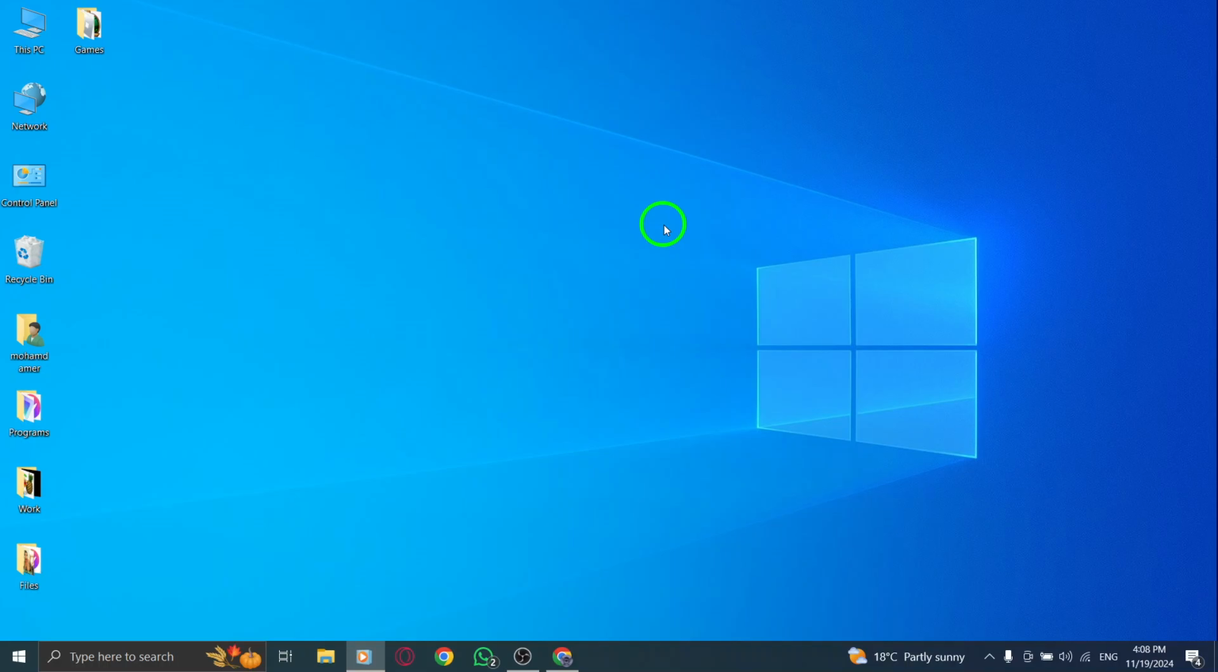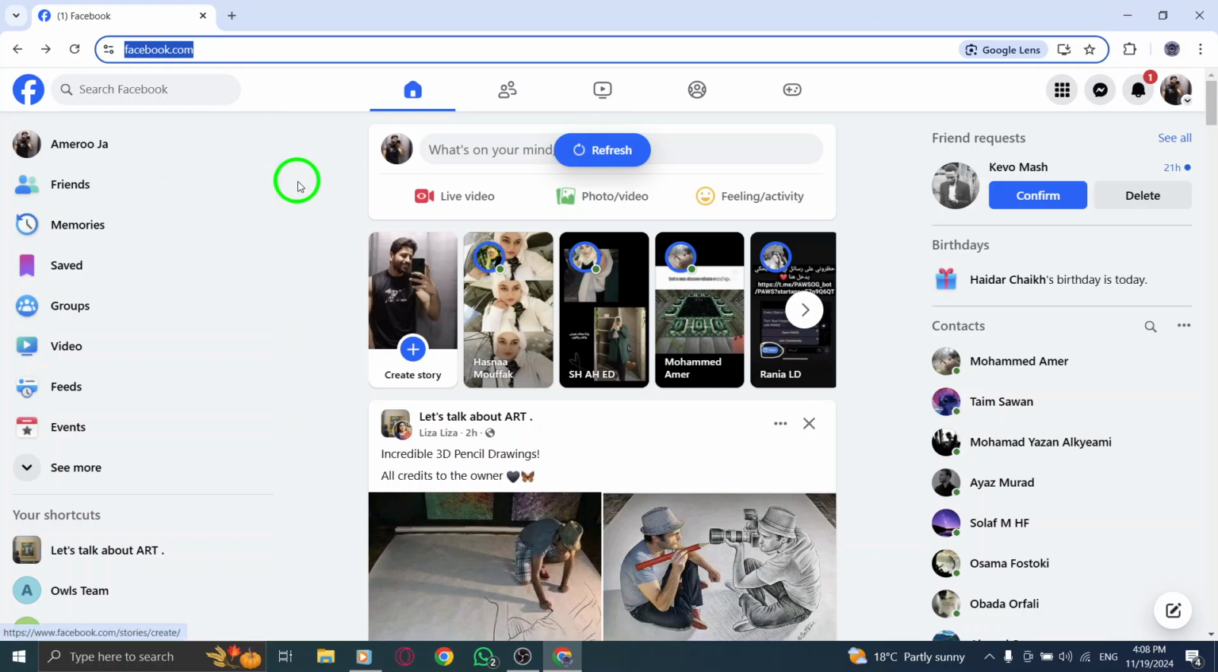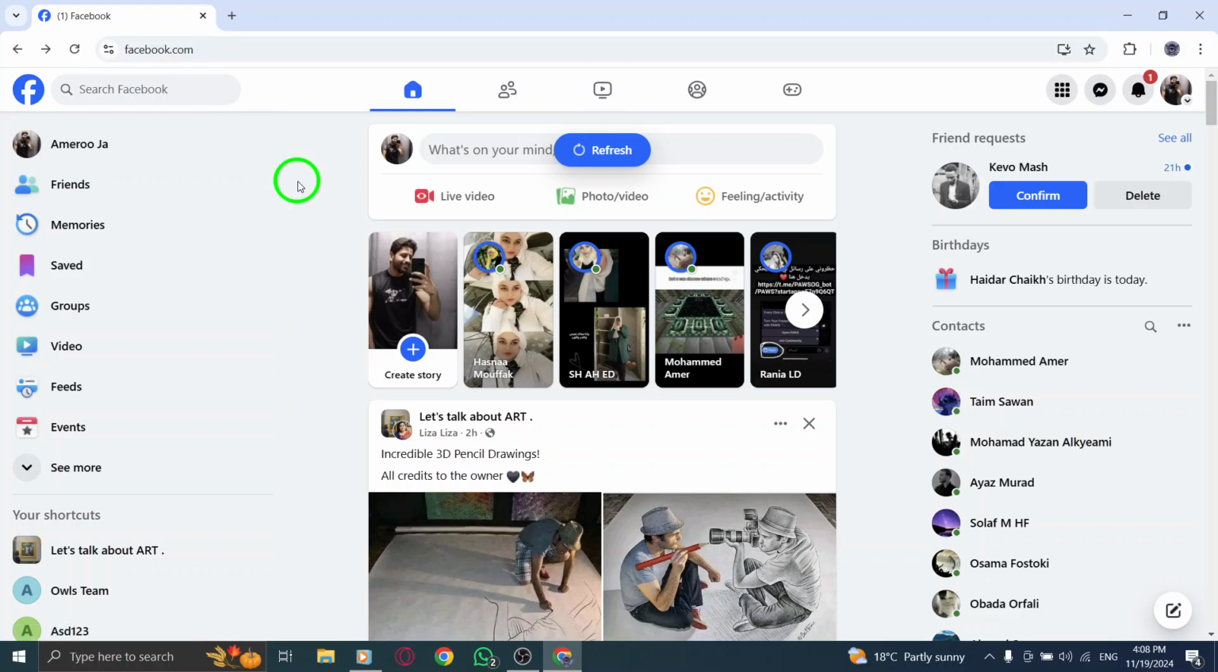Let's get started. First, open Facebook on your PC and log into your account. Once you're on your homepage, you'll see a section at the top where you can create a story. Go ahead and click on Create a Story.